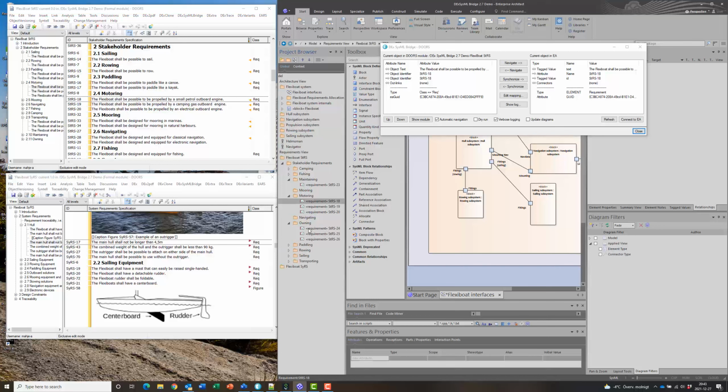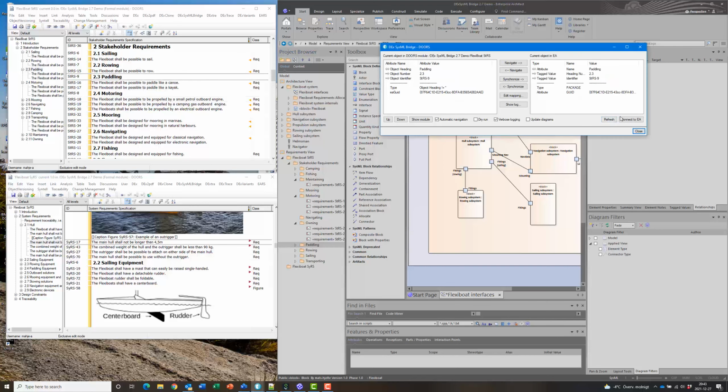If I select paddling, for example, the package paddling here, DOORS does not detect that I've selected another object. I need to refresh. But as soon as I refresh and get the current object from Enterprise Architect, the corresponding object in DOORS is also selected. So this means that you can easily navigate between DOORS and Enterprise Architect.